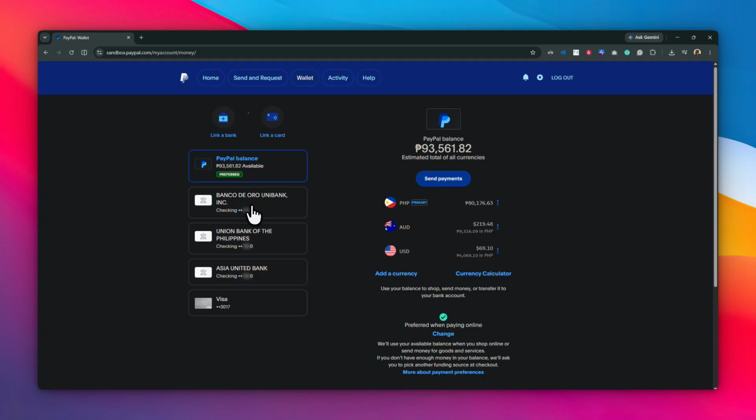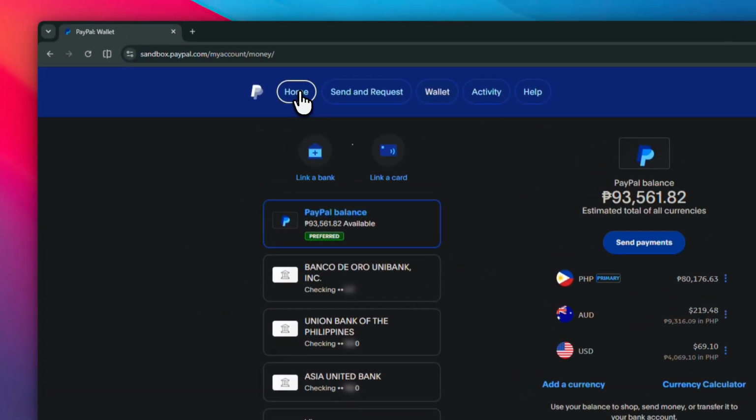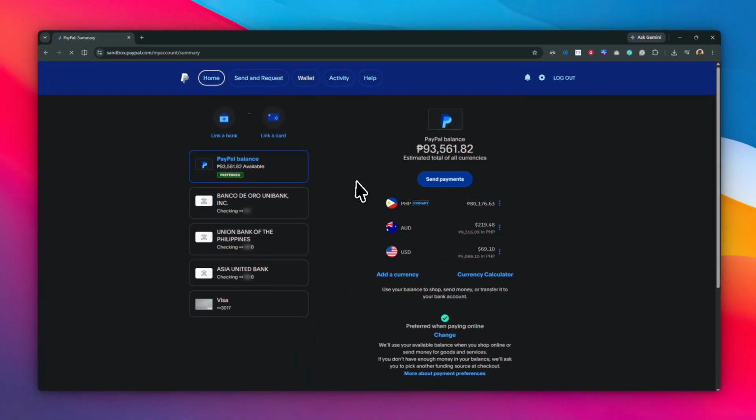Since PayPal doesn't currently support native dark mode on desktop, using a browser extension is the easiest way to get that darker look.